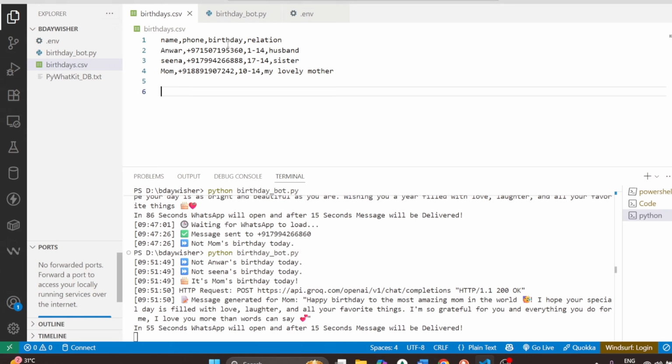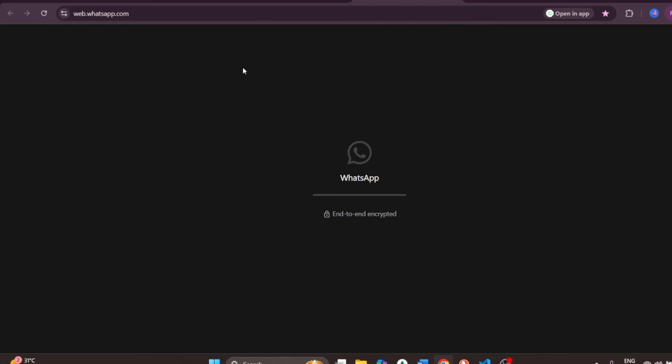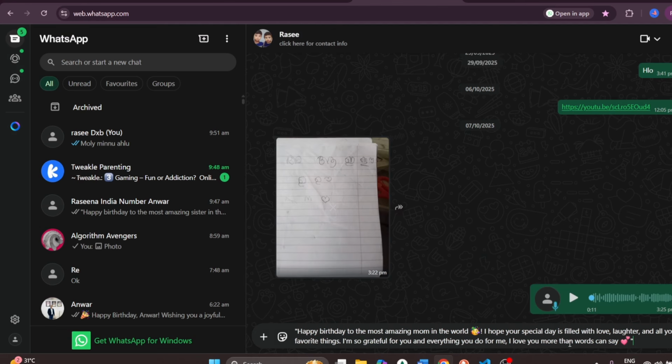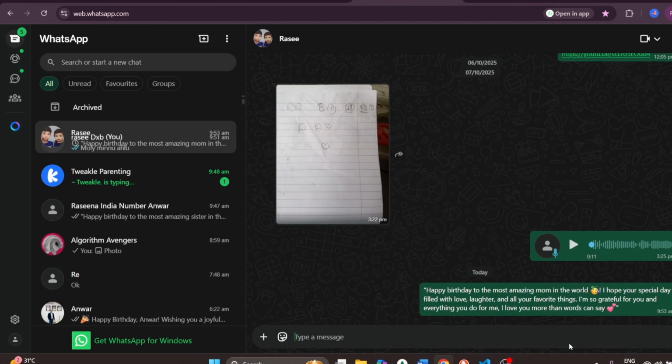Name, phone number, birthday, and the relation. So according to this, AI will generate a message, for example, like this. This is the message now generated for my mom. According to the relation, a message is generated and it will send to the corresponding number. Okay, you can see now WhatsApp is loading. And the message came here automatically, and now it will send automatically.